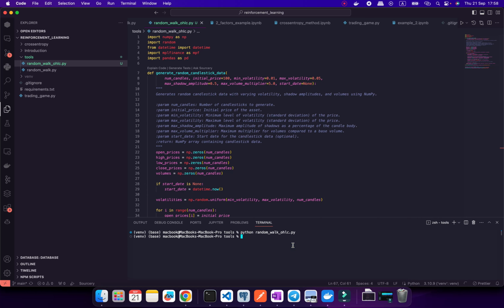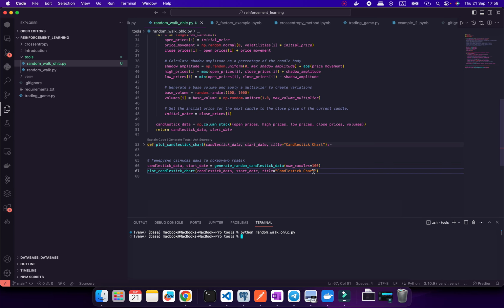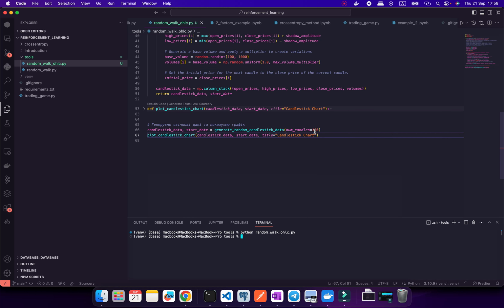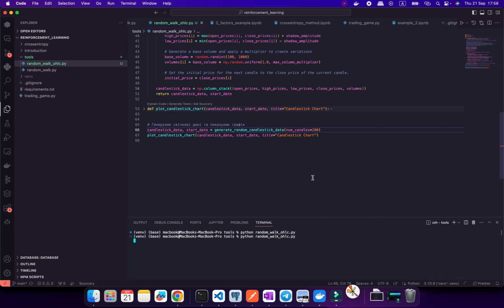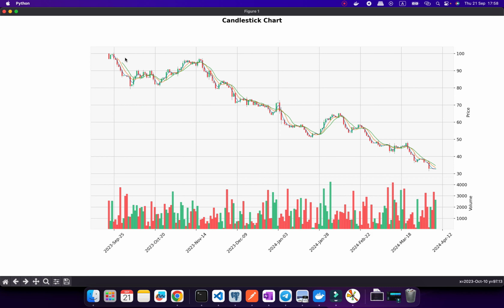Okay, let's do it again. I would like, for example, to generate some data there. For example, 200 candlesticks. Okay, of course, it's the same. We have a very strong downtrend. We're trying to buy this one, but the buyer is not strong, so it's very funny.